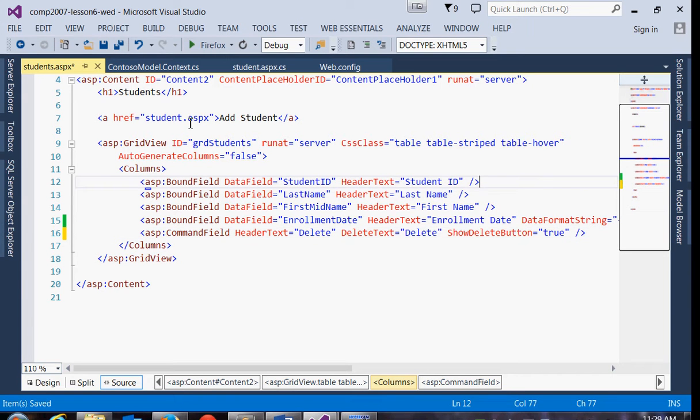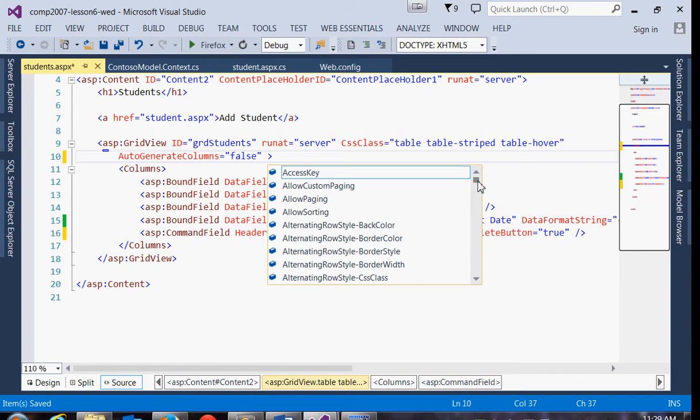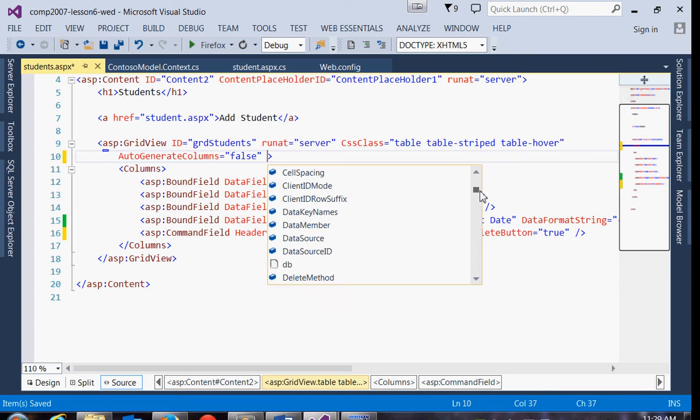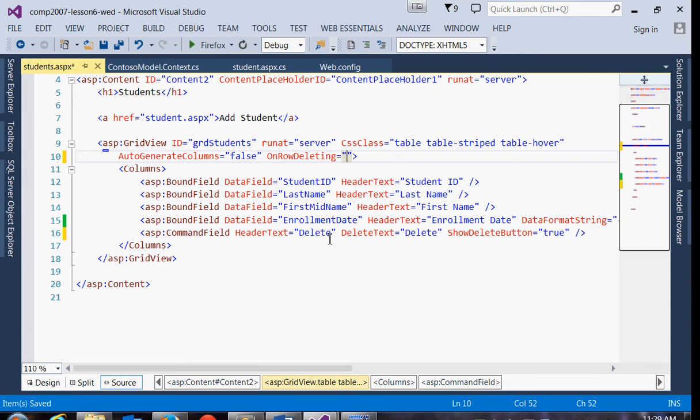Now there are a couple properties of the grid we need to set in order to invoke the delete. This just kind of sets up the interface, but we have to wire up the grid a couple other ways. We need to set an event handler on the grid. It has built-in event handlers. So on row deleting, I'm going to choose that one from the list, equals, and we'll create a new event, and Visual Studio will write the row deleting event handler for us in the code behind.